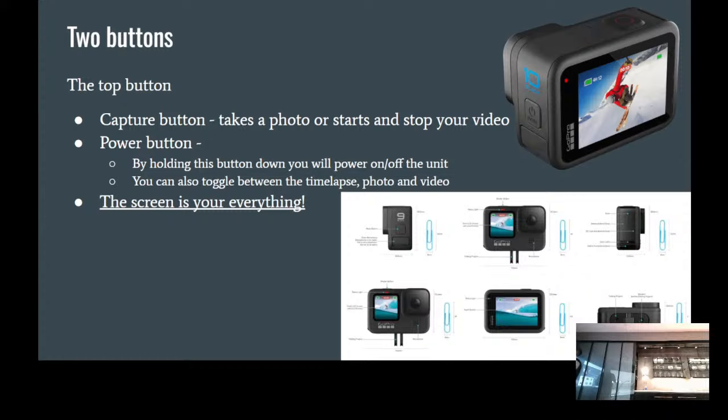There are two buttons on the camera, and then the screen is your everything. The top button is a capture button. That'll take the photo or start and stop your video. Your power button then lives on the side. By holding this button down, you will power on and off the unit. You can also use this to toggle between time-lapse, photo, and video.